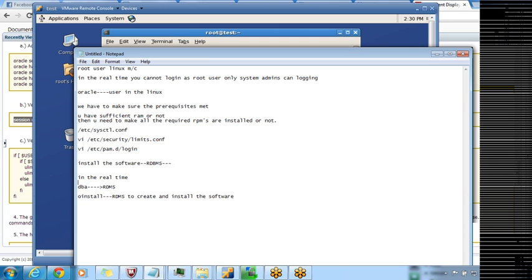But a DBA needs to use the RDBMS software in order to manage the databases. If he has to manage the databases, he needs to use some utilities which are provided by the RDBMS software. For example, if you want to bring up the database, you need to use the RDBMS software. If you need to bring down the database, you need to use the RDBMS software.